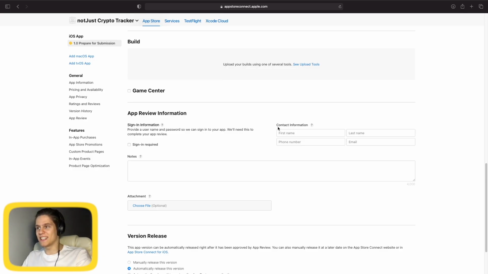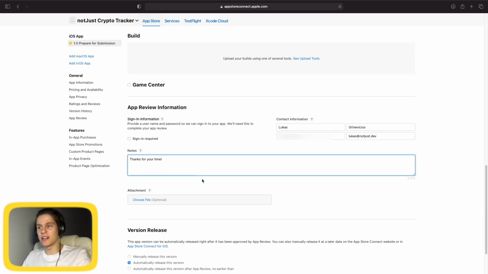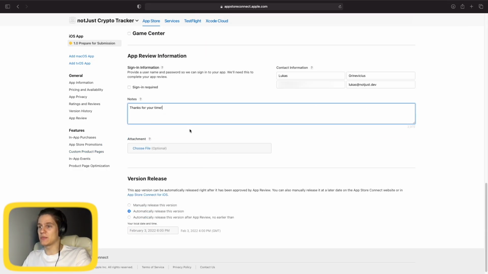Now this is contact information. So this is basically how they can reach you. Let's provide my name, my last name, my phone number, and my email. And this is notes for the tester. You can leave something like "thanks for your time," and you can leave it empty, but I like to thank them for their effort. And you can add some sort of attachments that you think may be necessary, but it's optional, so we can skip.